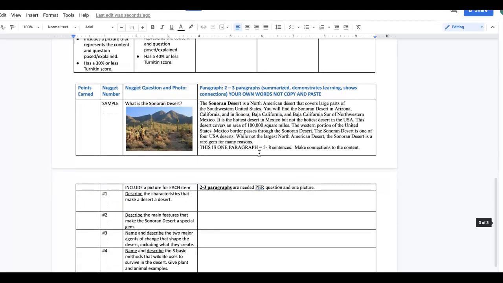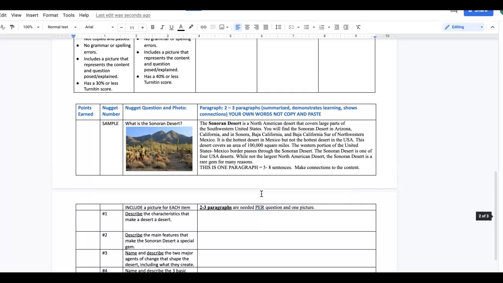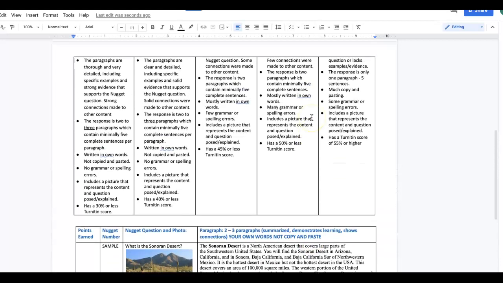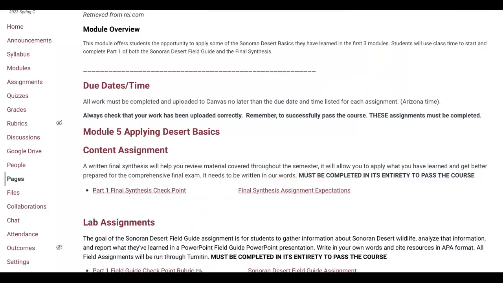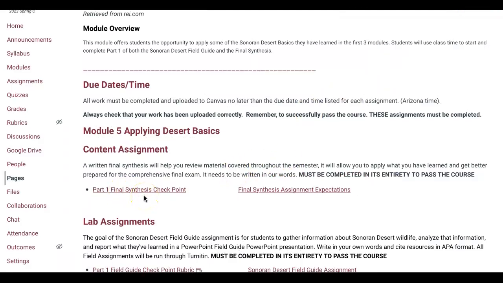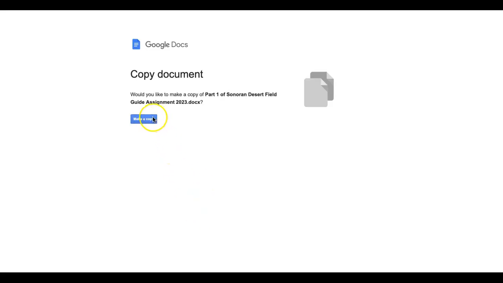So 2 to 3 paragraphs are needed per question, and along with that, one picture. That is the first assignment for this week. It is the learning synthesis for part 1, final synthesis checkpoint. The other assignment is your field guide checkpoint, and you're going to see that here. Let's go ahead and look at part 1 of the field guide checkpoint.